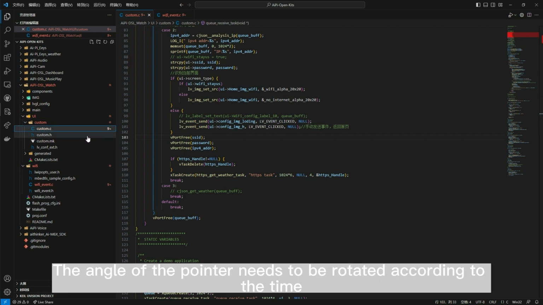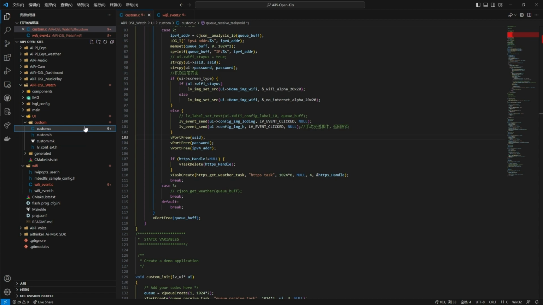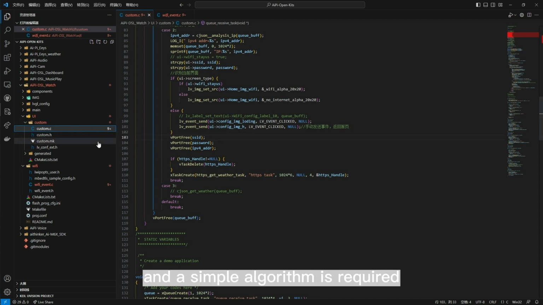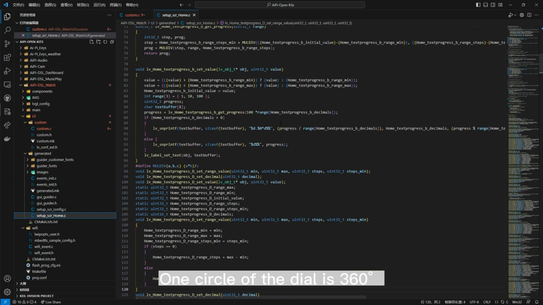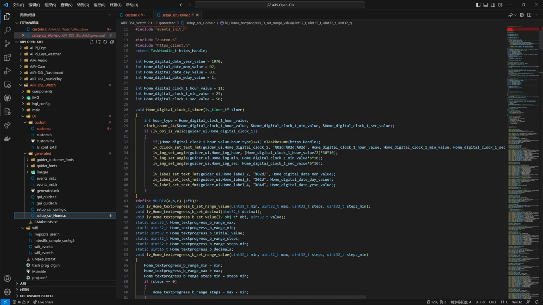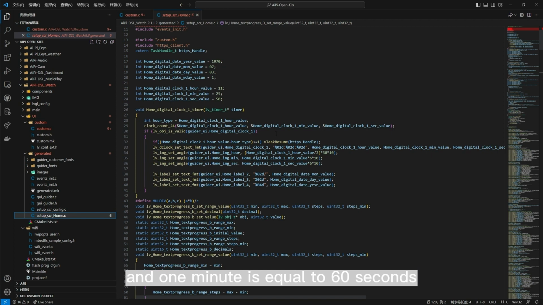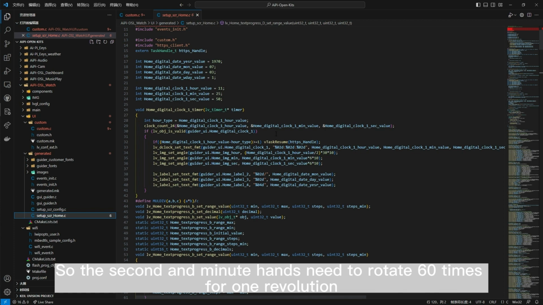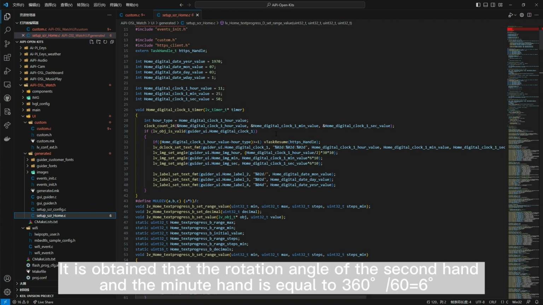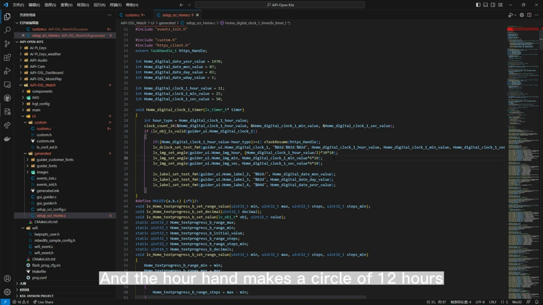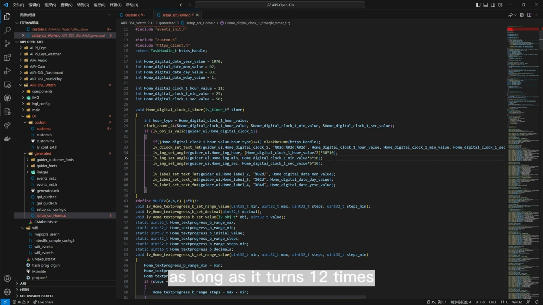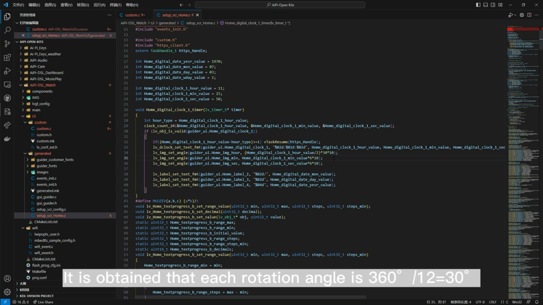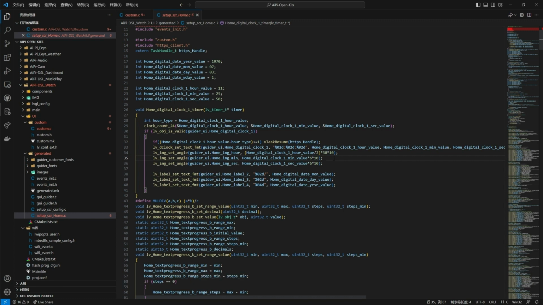The angle of the pointer needs to be rotated according to the time, and a simple algorithm is required. One circle of the dial is 360 degrees, and 1 hour is equal to 60 minutes, and 1 minute is equal to 60 seconds. So the second and minute hands need to rotate 60 times for 1 revolution. It is obtained that the rotation angle of the second hand and the minute hand is equal to 360 degrees/60 equals 6 degrees, and the hour hand makes a circle of 12 hours, so it only turns 12 times. It is obtained that each rotation angle is 360 degrees/12 equals 30 degrees.